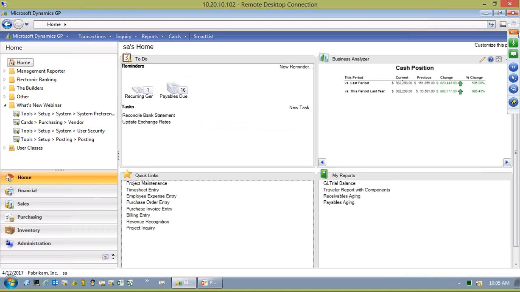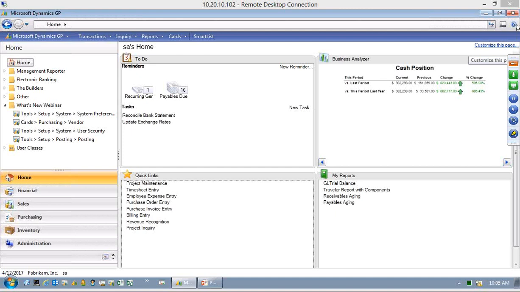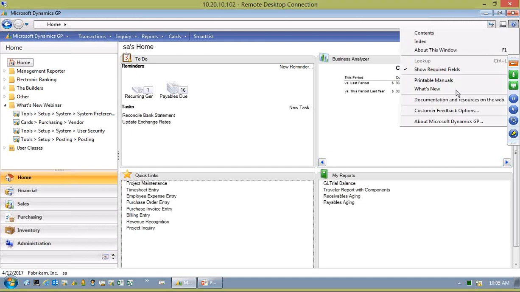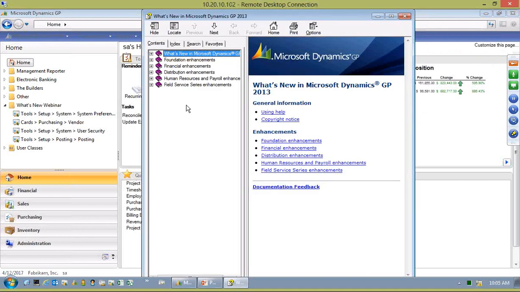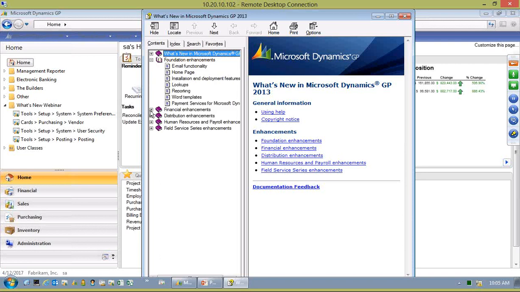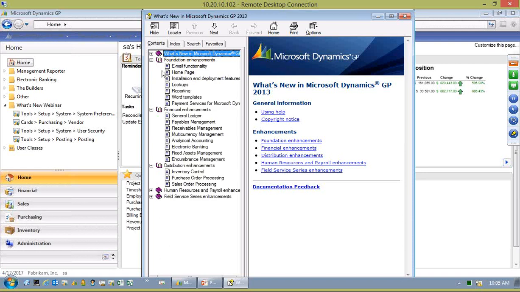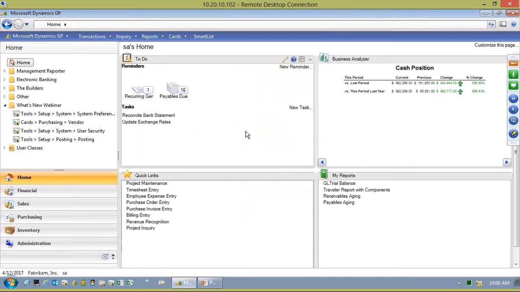The first thing I want to mention is that all of the content that I'm going to be presenting today came right from the Help and What's New section of Help inside of Dynamics GP 2013. So you can see all of the different functional areas and any changes and enhancements that have been made in those areas are detailed within Help.